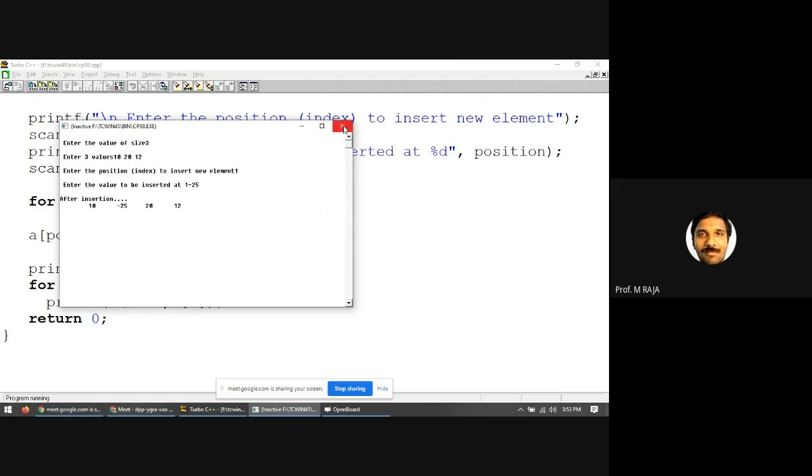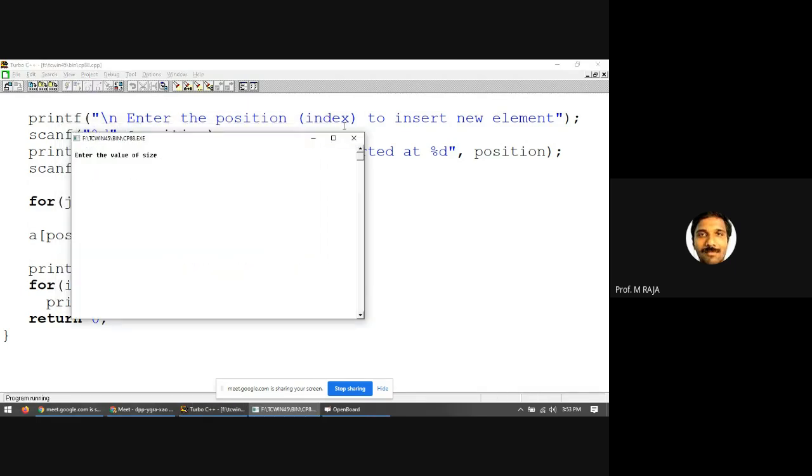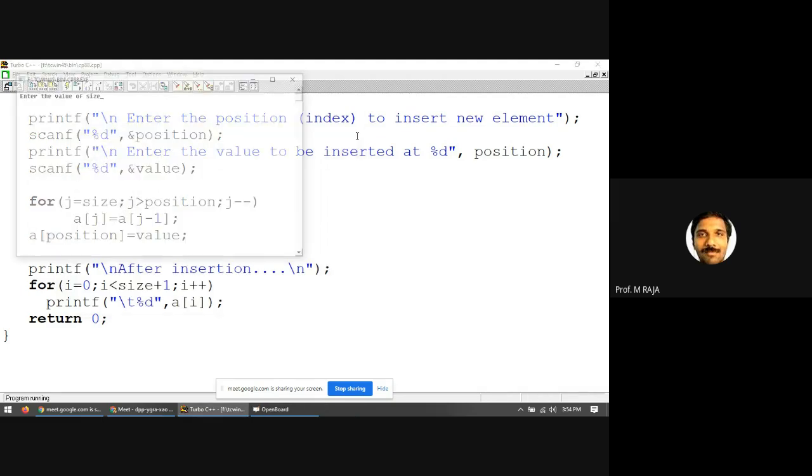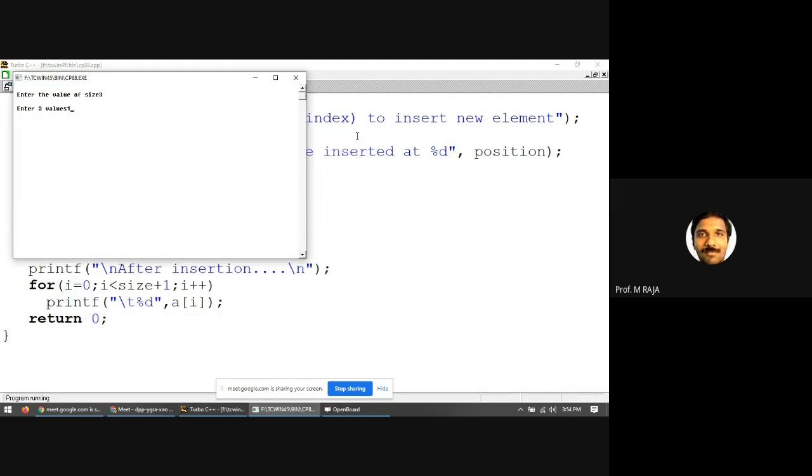This is correct. In case I put control F9, array size is 3: 100, 40, 20, 0th element. Enter the value to be inserted at the 0th element, suppose minus 100. Minus 100, 10, 40, 20. Then at the boundary, control F9, array size is 3, 3 values 10, 40, say minus 100, enter the position, the second index. Second index, I would like to insert 500.